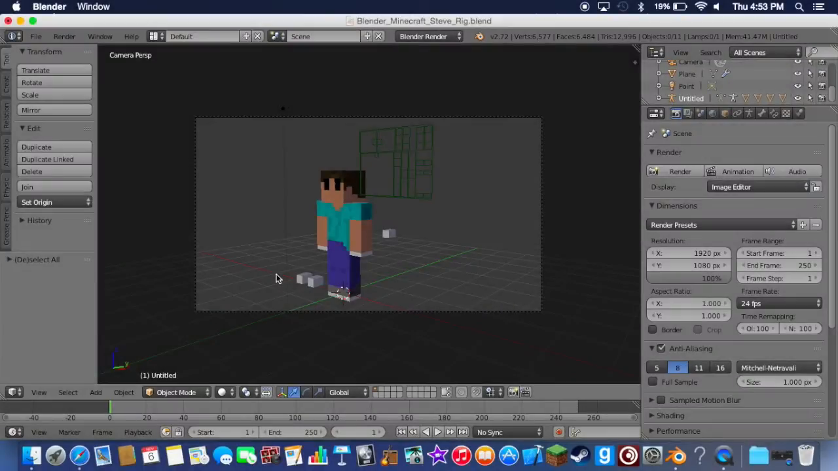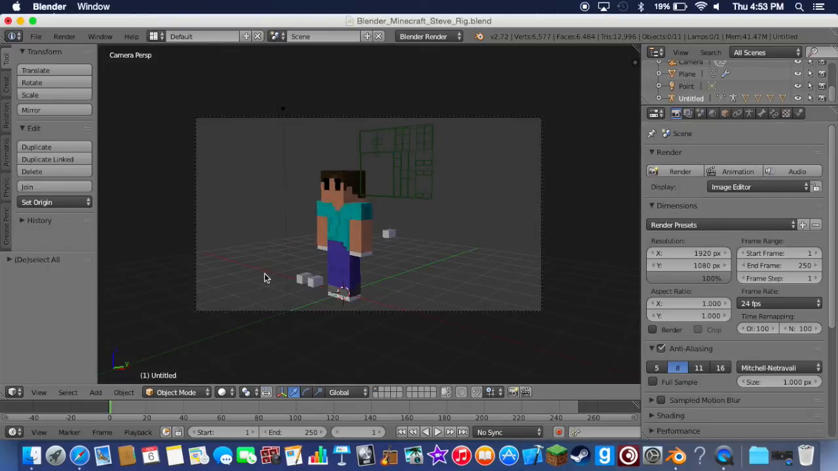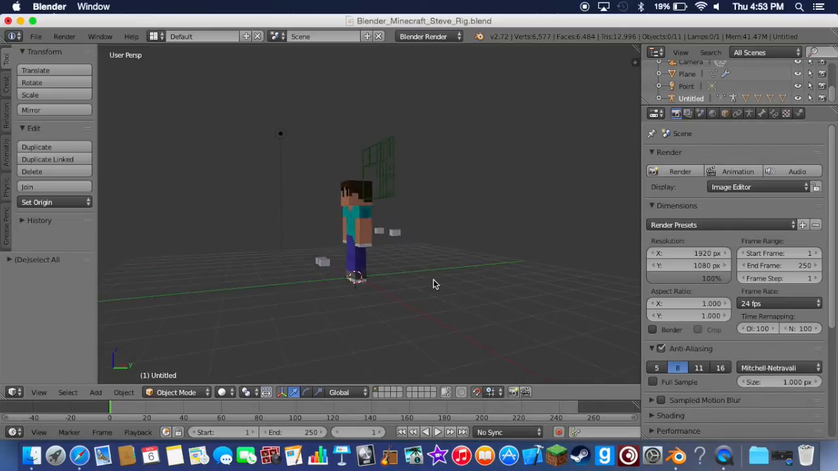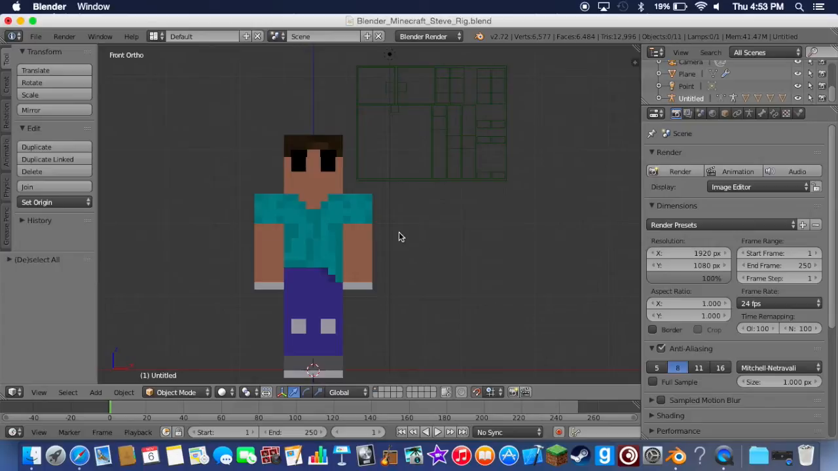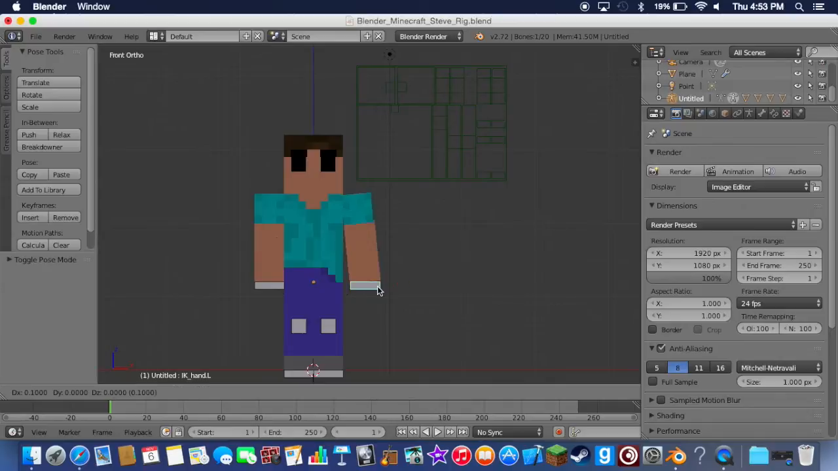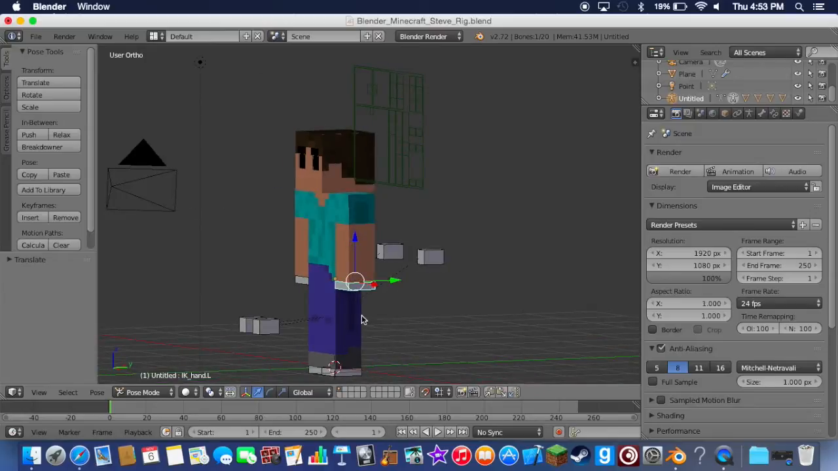Okay, so here we are, where we last were. To get started, let's press this, which is snap to the grid. If we press 5 on our number pad, and 1, you'll see this grid here. If we go into pose mode on our armature, you can see that it snaps to this grid, which is what this does. So just check that.